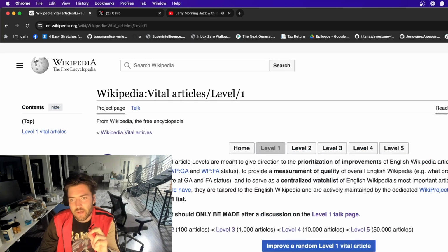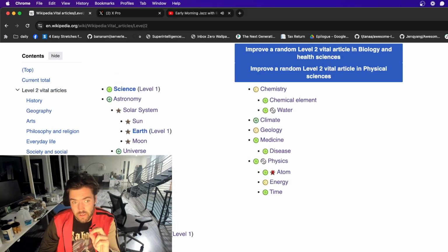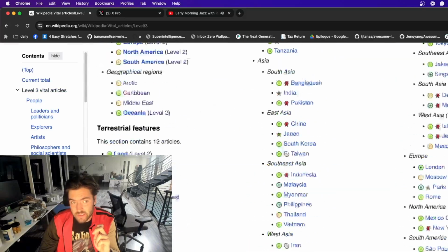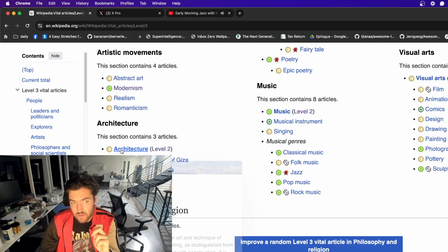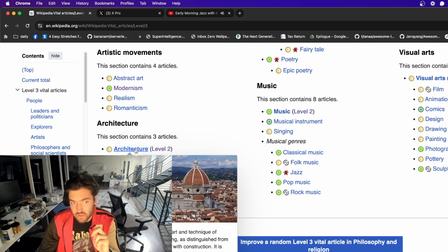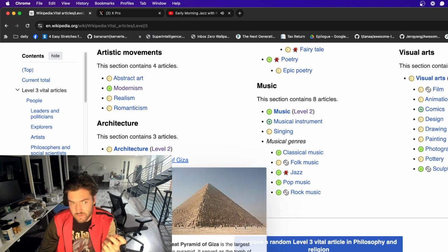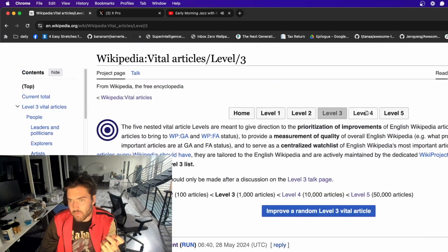Then level 2 is like the top 100. You can see it starts getting a bit more granular. Level 3 goes to the top 1,000. You'll notice it'll say level 2 here because architecture appeared in the level 2 section. But in level 3 you have sub-concepts within architecture, like the Pyramid of Giza. Level 4 goes to 10,000, level 5 is 50,000.